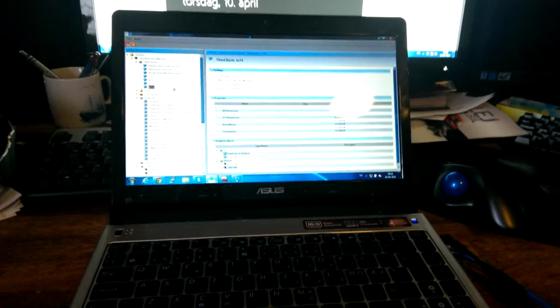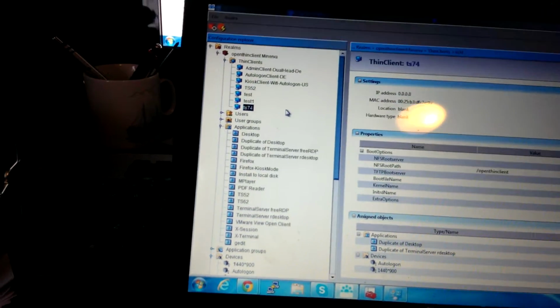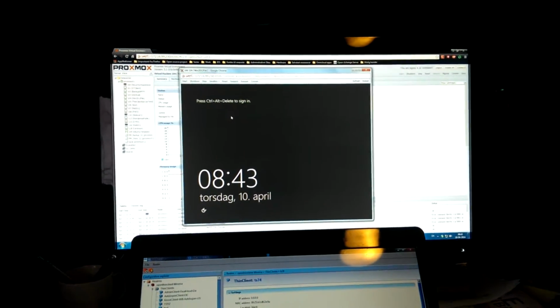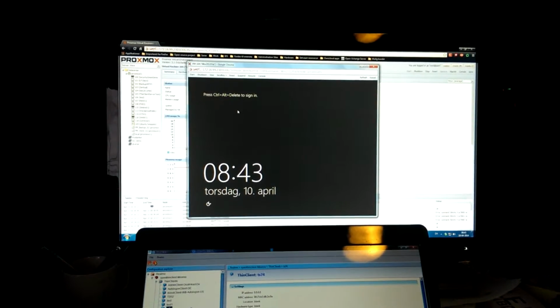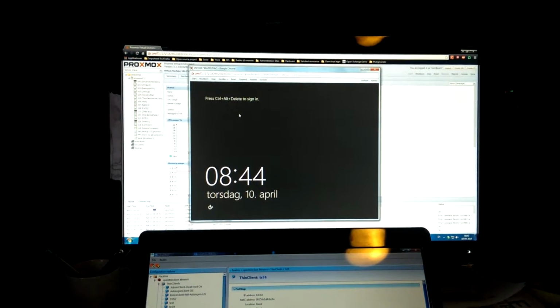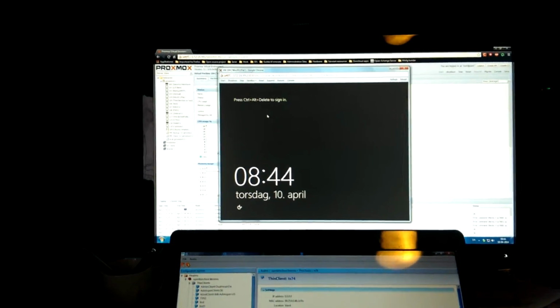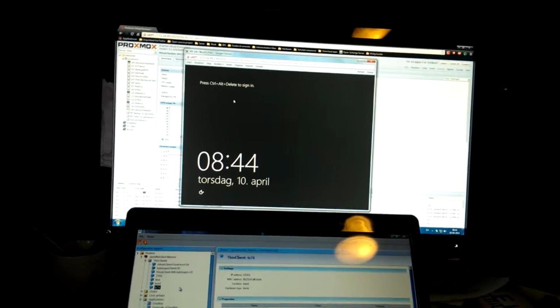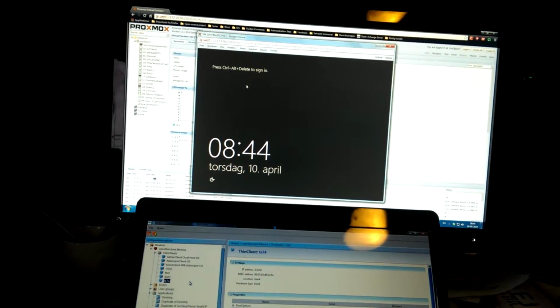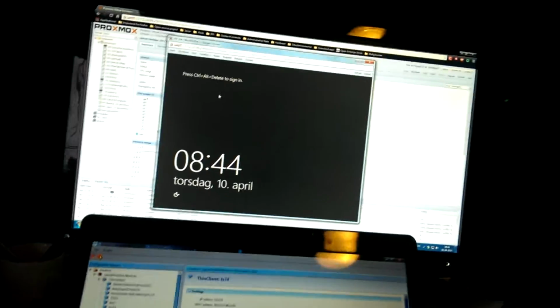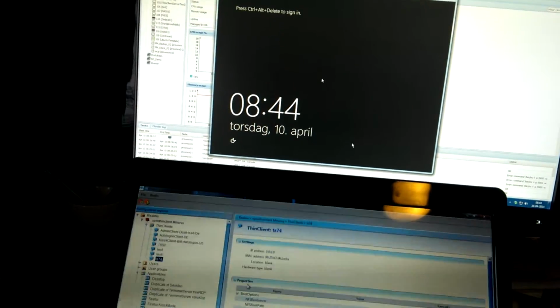Here's a laptop. This is my manager. We're testing with the TS74 client. Up here is my virtual 2012 terminal server. It's actually not running the terminal service roles, that doesn't matter. It also serves DHCP with option 66 for PXE boot. And it actually works fine.